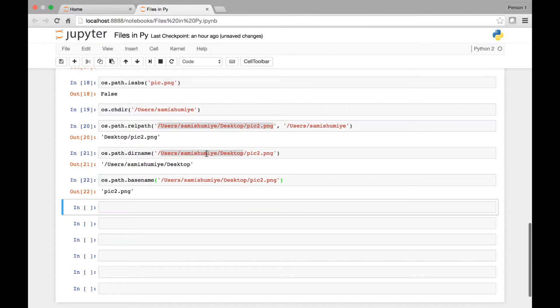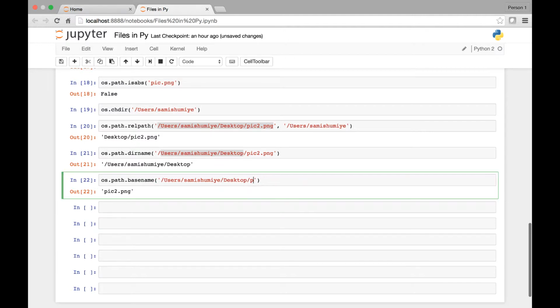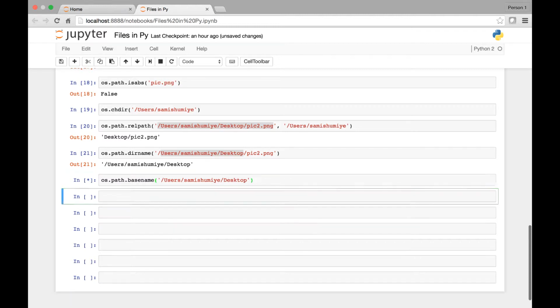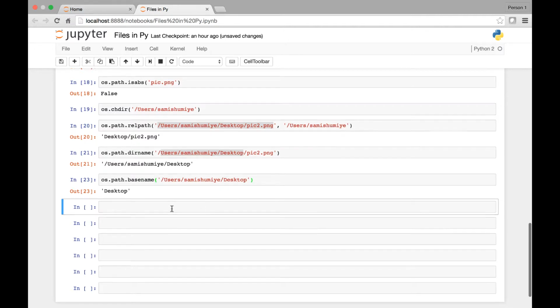dirname gives you the folders or directories, whereas basename gives you the file name, or the part after the last slash. Remember, basename does not always give you the file name part. It gives you the part after the last slash. So if I were to change this to, let's say that, it will give me the desktop folder. I will just get desktop. Good.